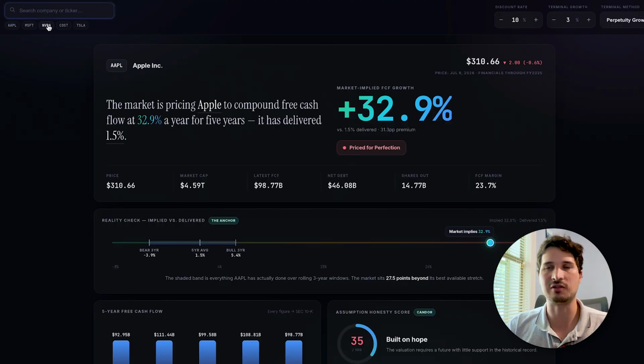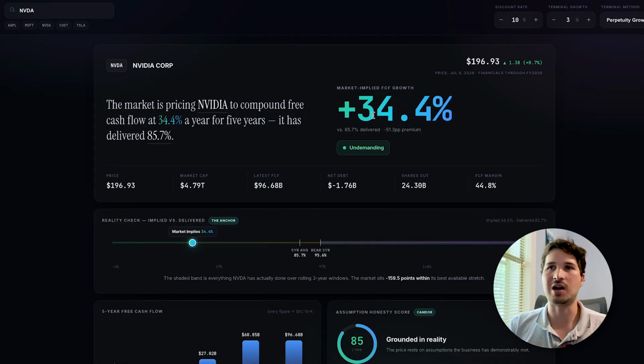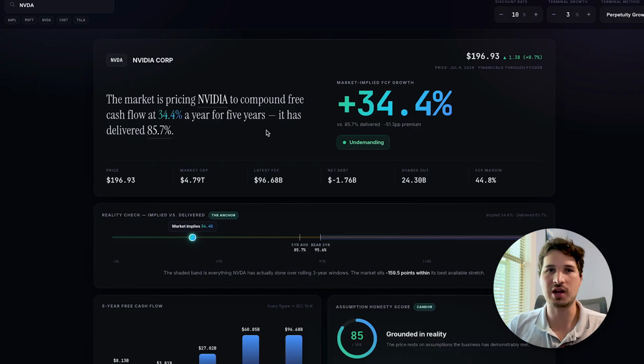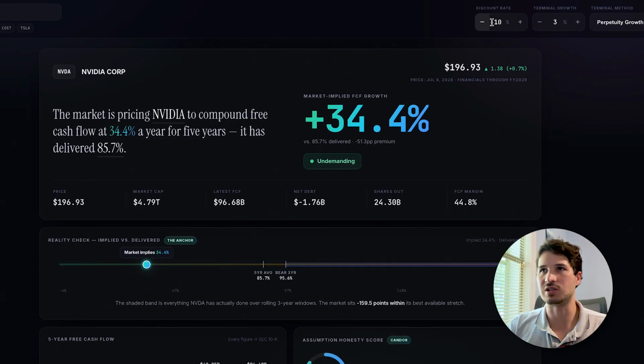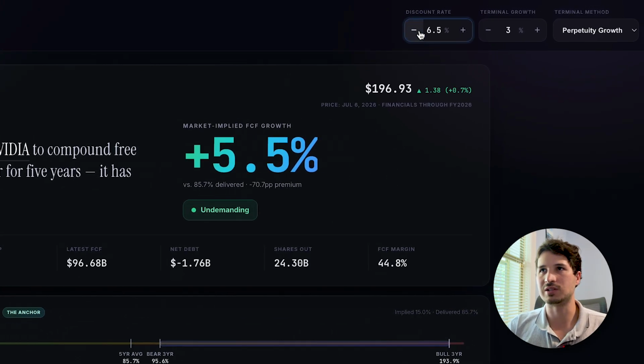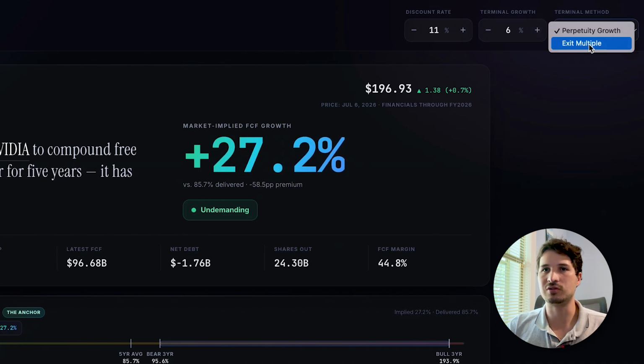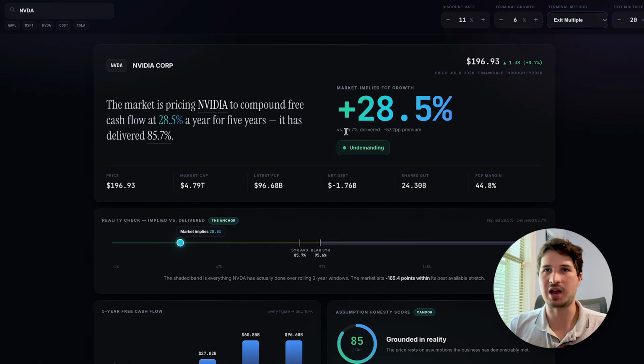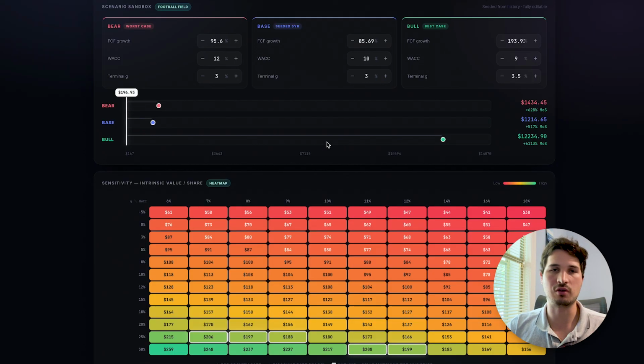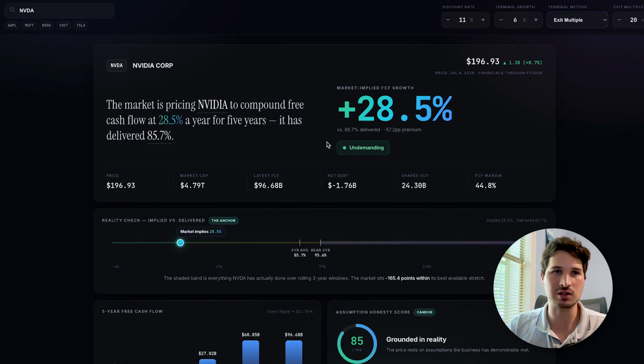So if I select Nvidia, then this tells me how much Nvidia is underpriced or overpriced, and I can change the assumptions. So if I lower the discount rate or increase it, maybe adjust the terminal growth or the valuation method, then as you can see, all of this data automatically updates for you. So if you're finding yourself consistently doing this type of analysis, I highly recommend you build a tool for it. It just makes the process a whole lot better.